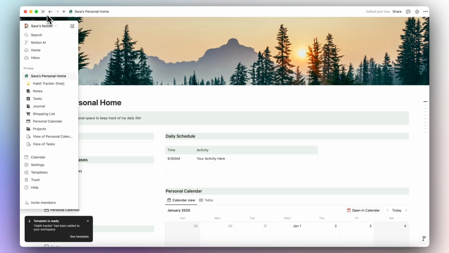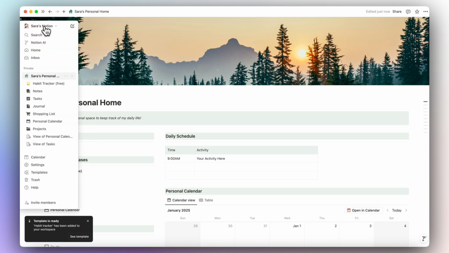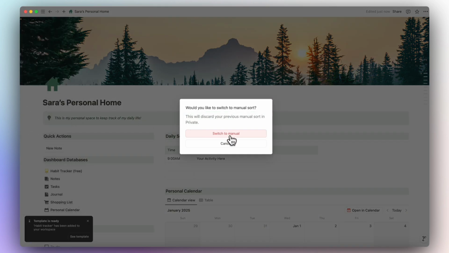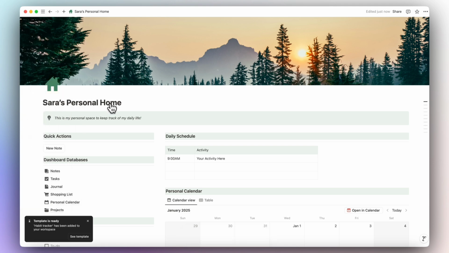I would recommend integrating it into your dashboards, or you can just have them on the sidebar like this as well if you want something outside. So now the habit tracker is outside of my personal home.